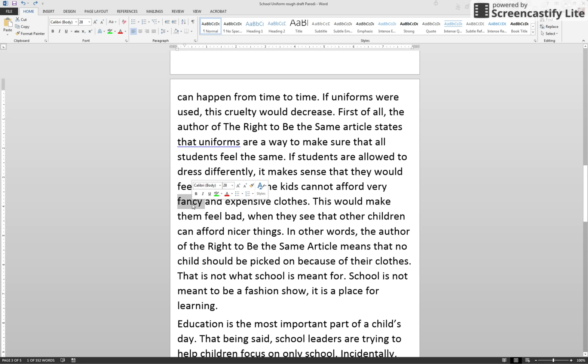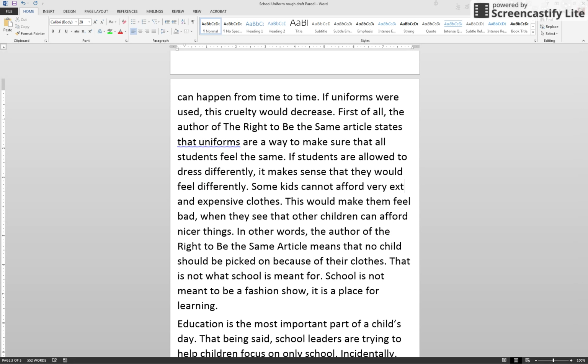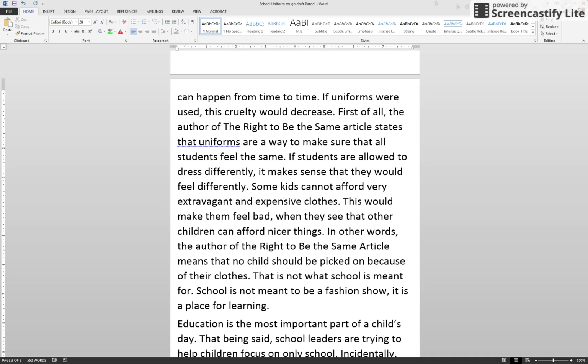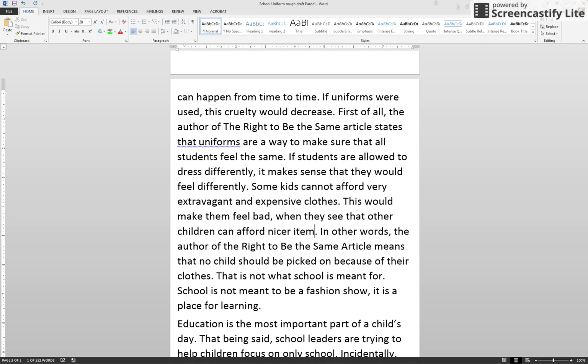Extravagance, good. My memory was jogged. So it's okay that we hit it on Microsoft Word, because if we practice that now, then those words get stuck in our head when it's test time. Extravagant and expensive clothes. This would make them feel bad when they see that other children can afford nicer things. I'm going to change it to items.